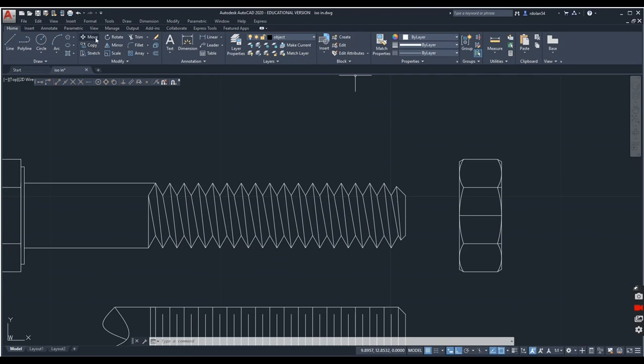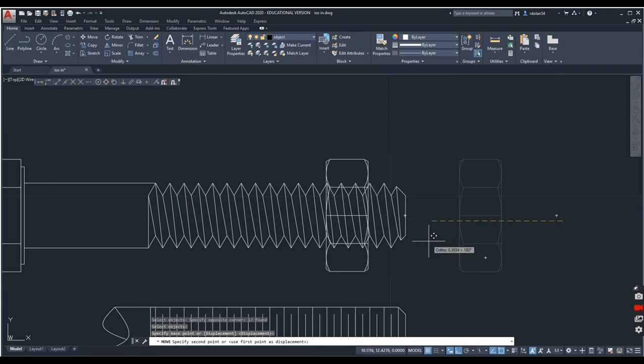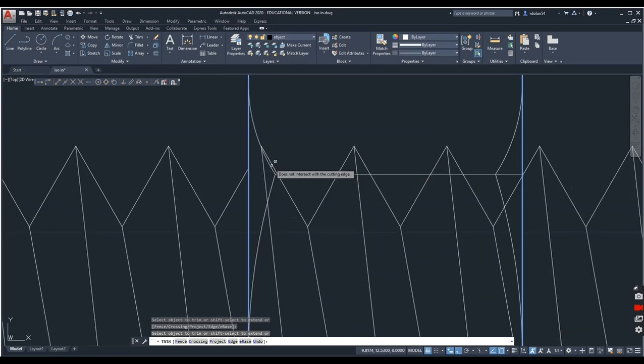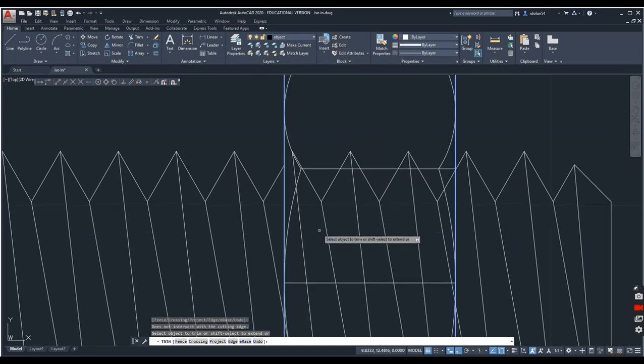Now I have my screw and my nut. If I want, I could move this over and put it on the screw, maybe like that there. Now I need to trim a lot of this stuff away, so I'm going to trim between this line and that line. I should be able to trim parts of the screw, or the threads, away. And here. Anything there.